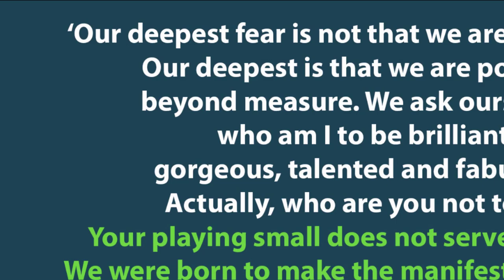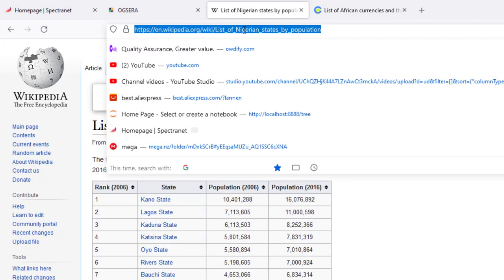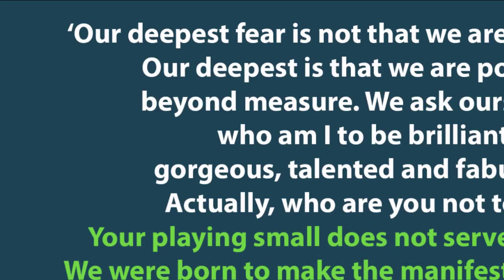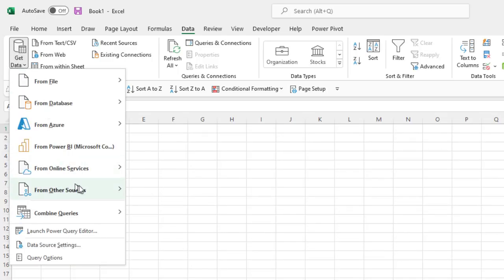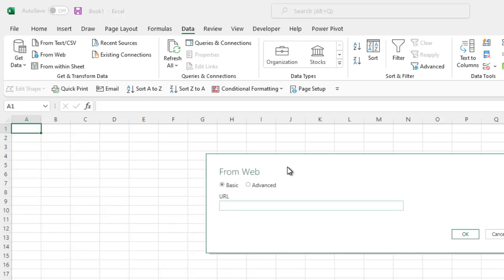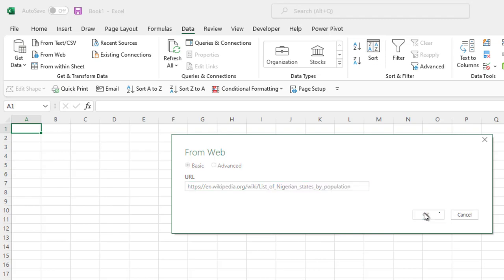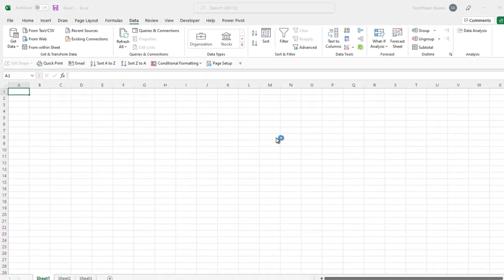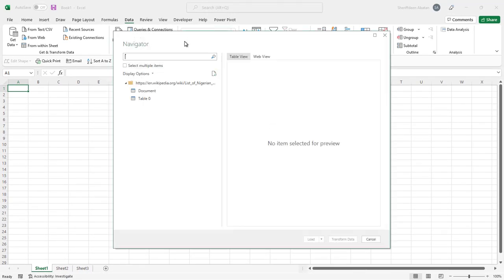I'll minimize my tab, come to this Wikipedia page and just copy the URL. Done. Minimize, back in Excel. A simple process, get data from the web, paste the URL, go to view. Now let's click OK this time around. Boom, you can see we didn't get that error message from the first time.